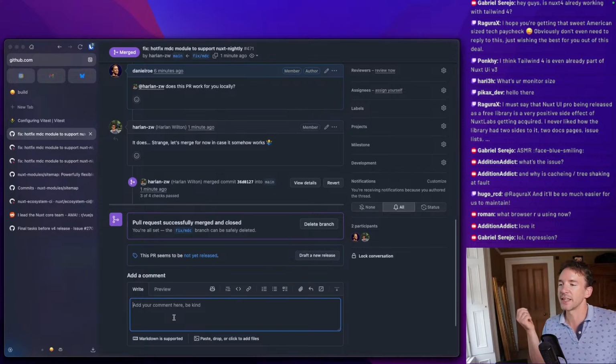I think it's because Harlan is using a nightly version of Nuxt, and the Nuxt MDC module is checking for a hard-coded Nuxt string, not Nuxt nightly. So I think that's why. But because none of this is actually about Nuxt, I would like to see ecosystem CI green, and it might be that there's some other issue that will be uncovered after we solve this one. So we'll see. Ecosystem CI is rerunning this.